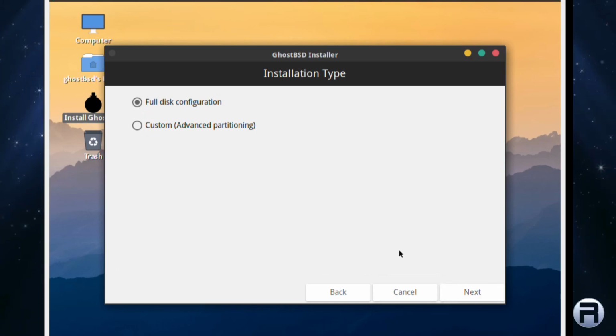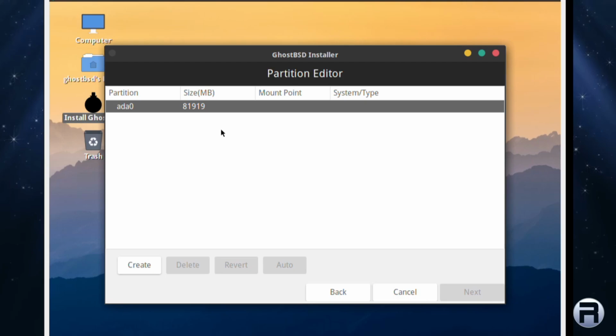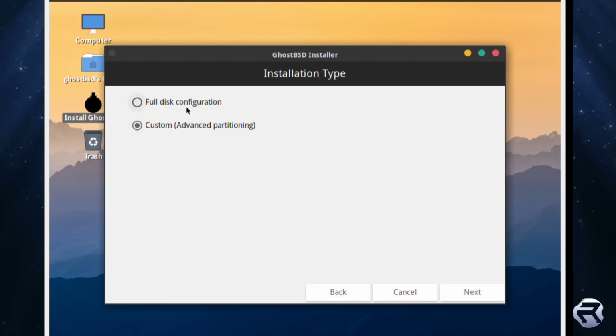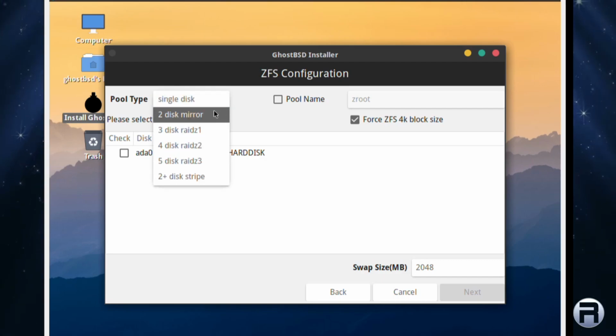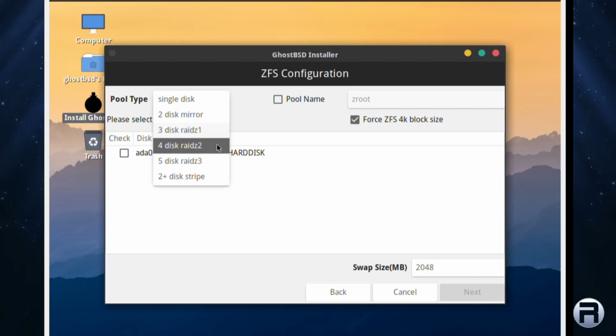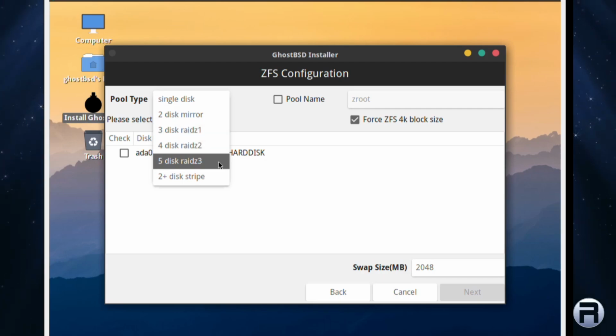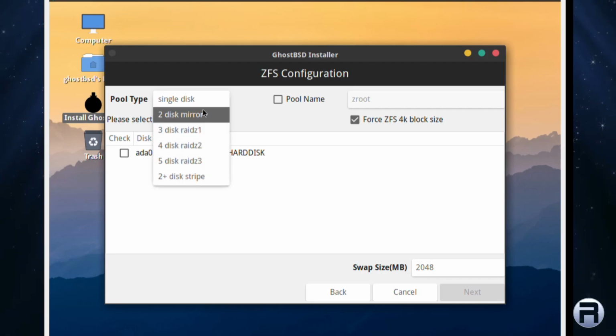You can have full disk configuration or custom. Custom is if you want to add your own partitions, etc. But I'm not going to do that. I'm going to let it do it for me, so we'll leave it at default full disk. There's not much to see on this one because we're using a VirtualBox hard disk. But if you had real hardware, you could choose 2 disk, 3 disk, 4 disk, 5 disk, etc. 2 disk stripe. But in this case, we're only using a single disk.